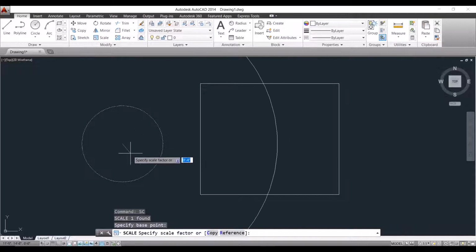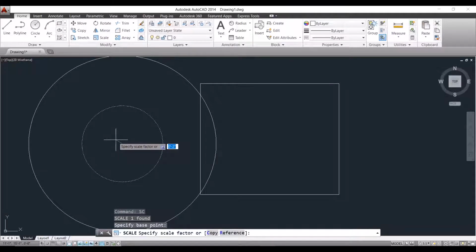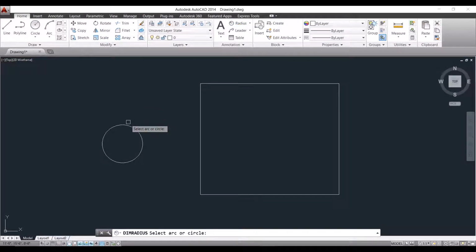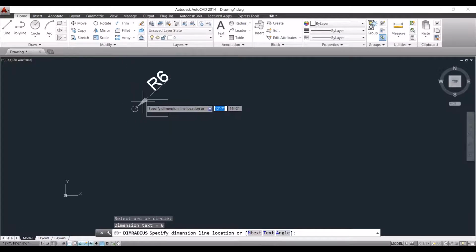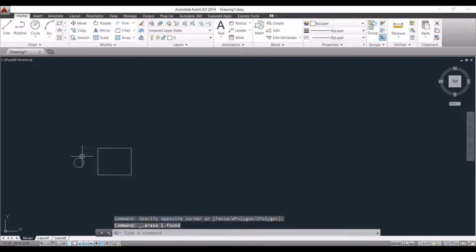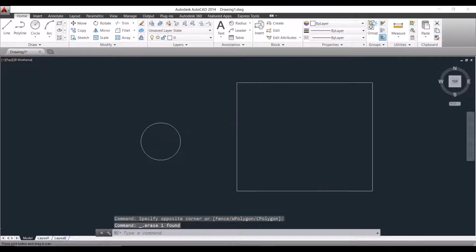I am clicking this same center point, and now if I want to reduce the size of this circle to half the size of what is existing, then I should give 0.5. Scale factor of 0.5 means half, 1 by 2, enter. Now if we check the radius, it will show us 6, which is half of the 12 which we had drawn earlier. So this is one method of giving the value.